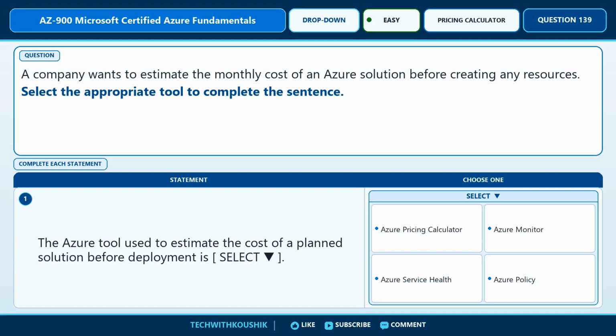Let's continue with question number 139. We are moving on to pricing calculator. Let's start with the scenario. A company wants to estimate the monthly cost of an Azure solution before creating any resources. Select the appropriate tool to complete the sentence. For the first statement, the Azure tool used to estimate the cost of a planned solution before deployment is the blank. Your choices are: Azure Pricing Calculator, Azure Monitor, Azure Service Health, or Azure Policy.